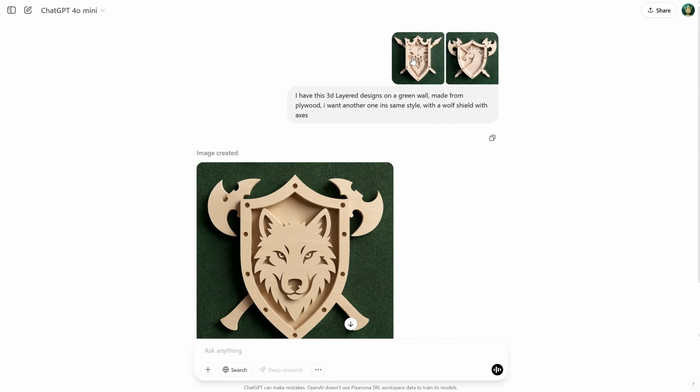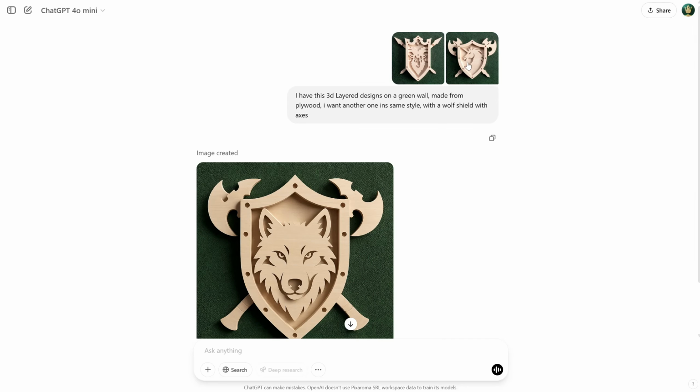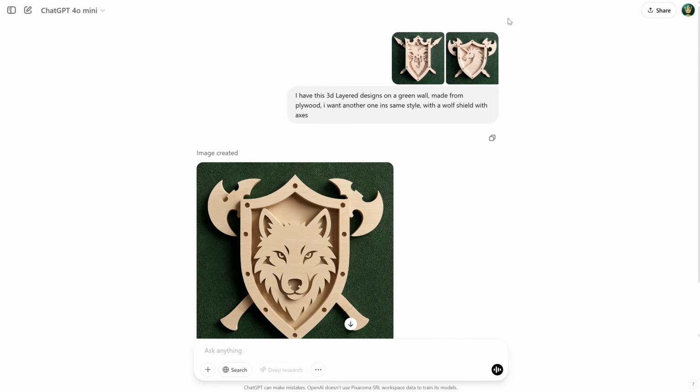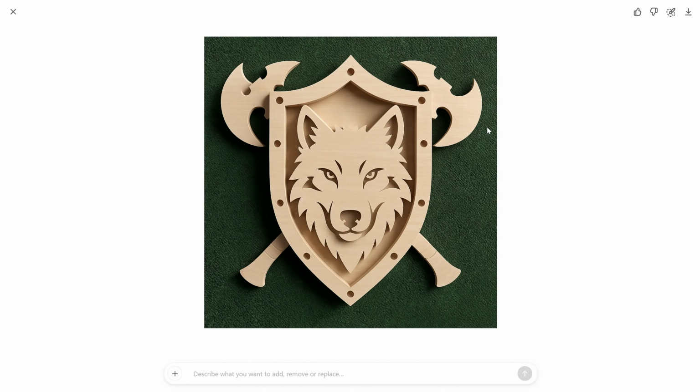I'm a designer, and sometimes I create 3D layered cut files for laser machines. I made these shield previews in 3D software to present my designs. So I uploaded these 2 images to ChatGPT to give it an idea of what I wanted. Then I asked for a new design in the same style, but with a wolf and axes instead. I got this design. It can be really great for inspiration and new ideas for designs I can create.